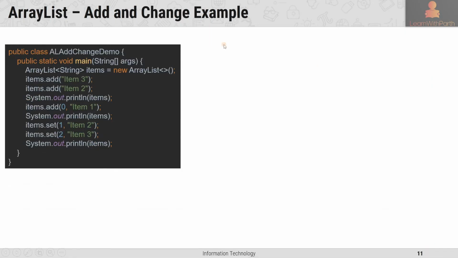Next one is how we can add and change the items in the array list. Change means updating the element in the array list. So again we have created a new array list, same as the earlier example. Then I'm adding item 3 followed by item 2, and if I print it, it will print item 3 and item 2 in the list. So the order is item 3 followed by item 2. Why is it so? Because I have added the items in that order.